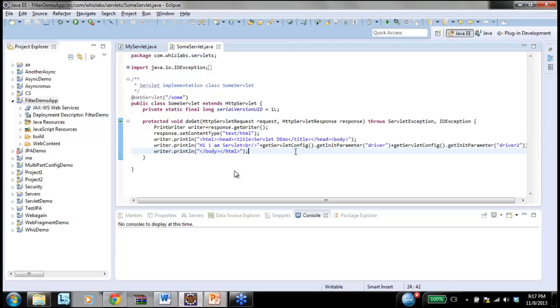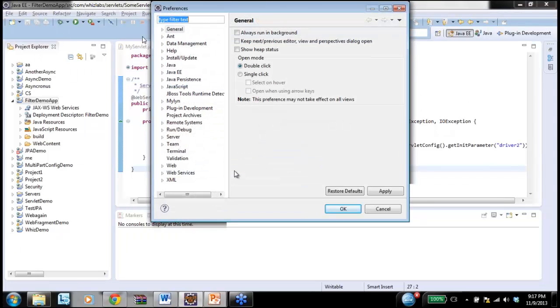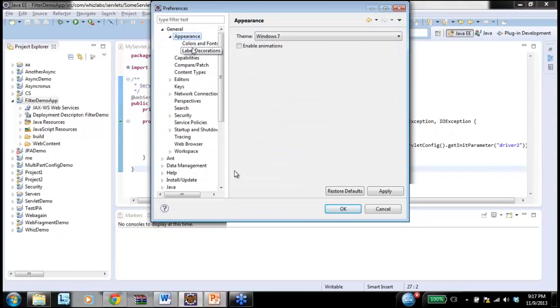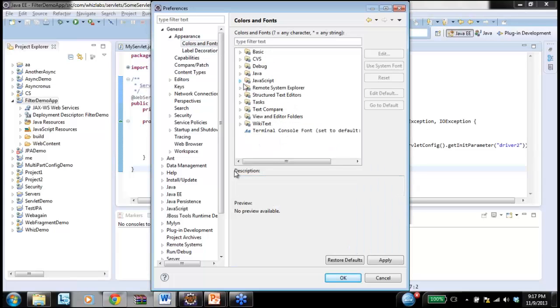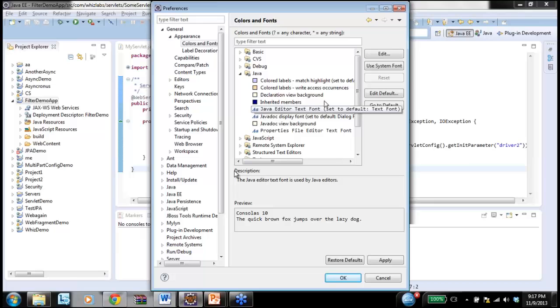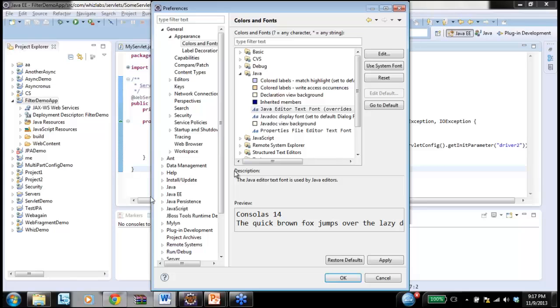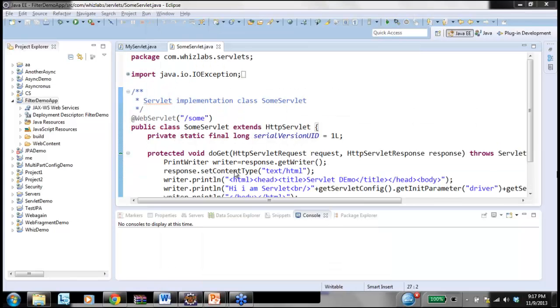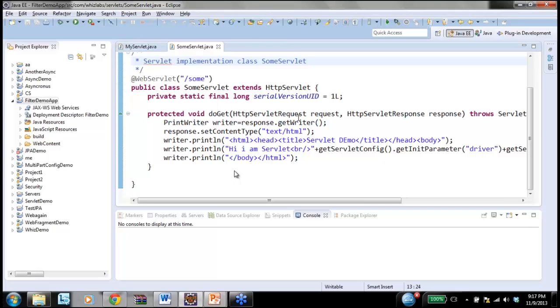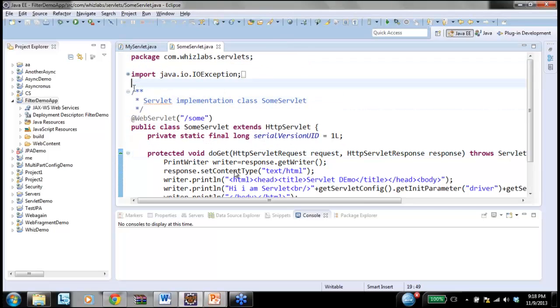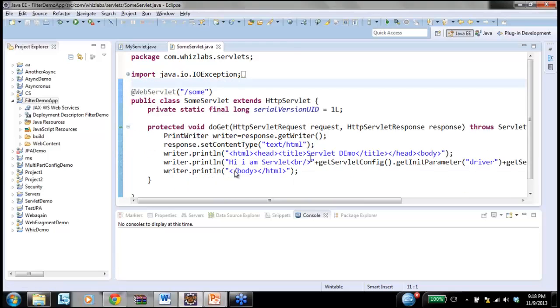Is this visible enough, or should I increase the font? Yes, please. I'll increase the font a bit. General appearance, colors and fonts, Java editor.